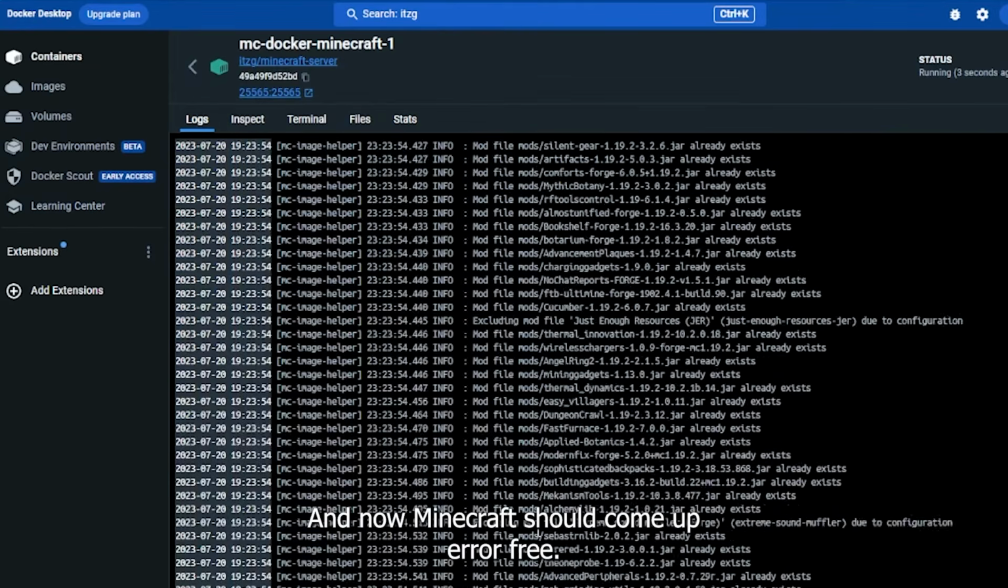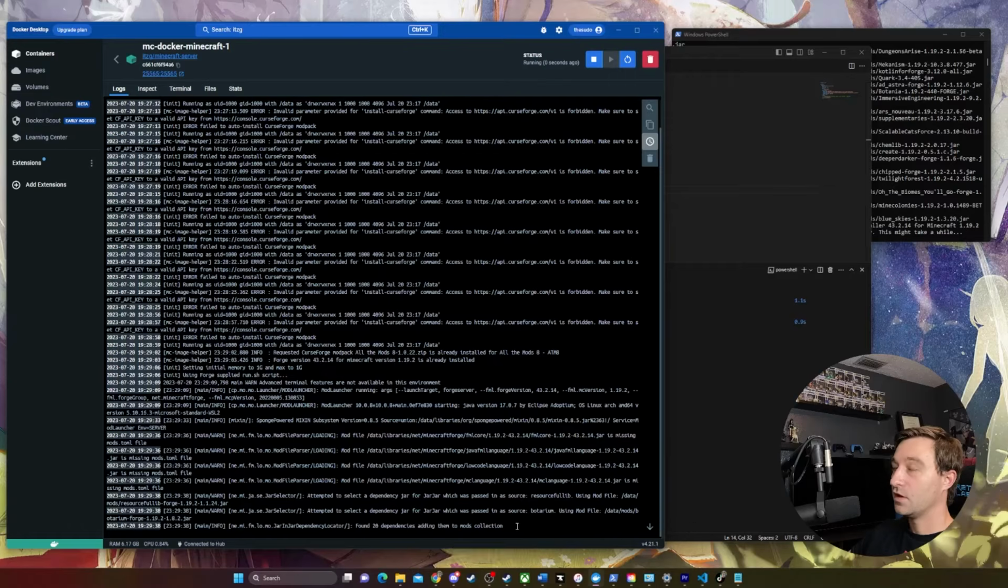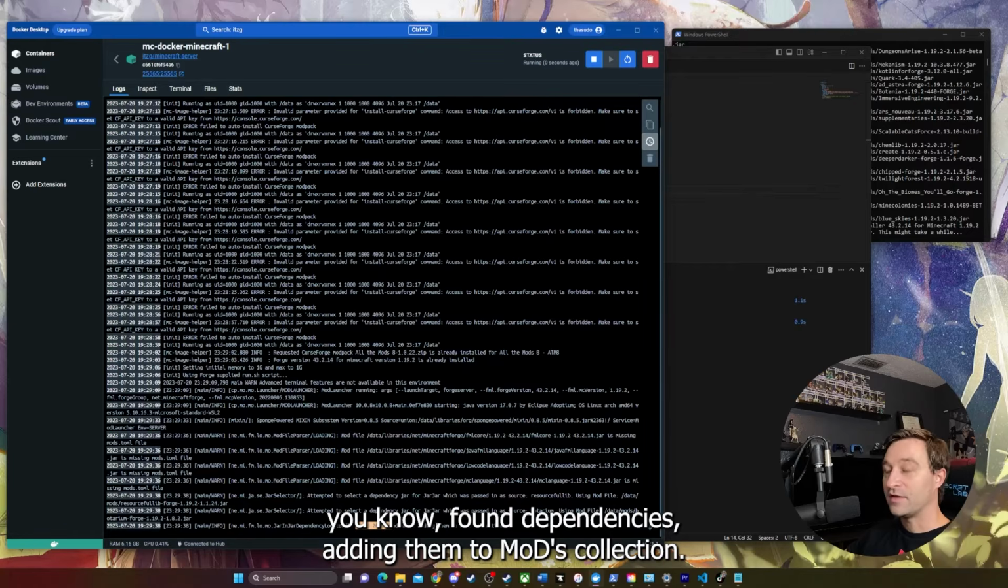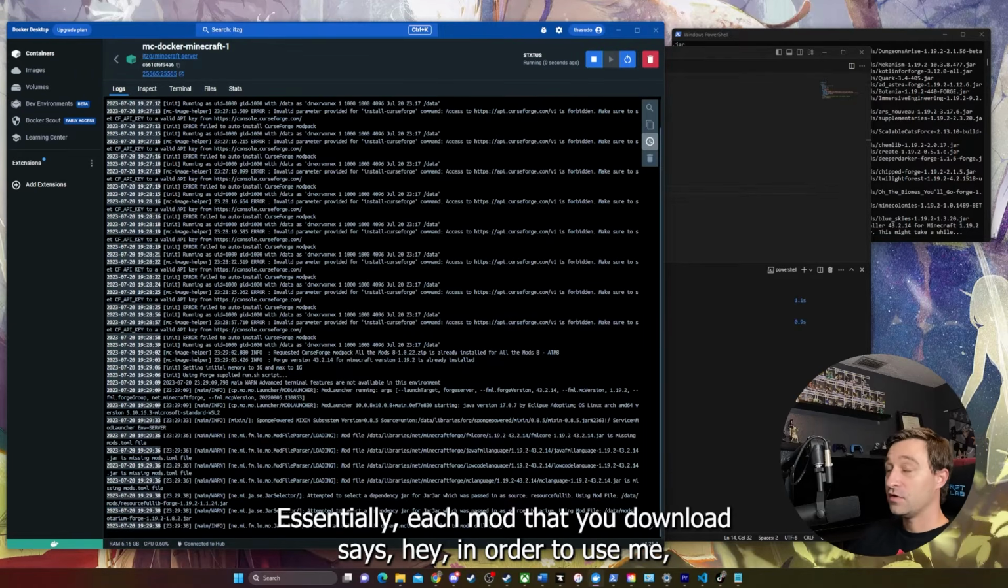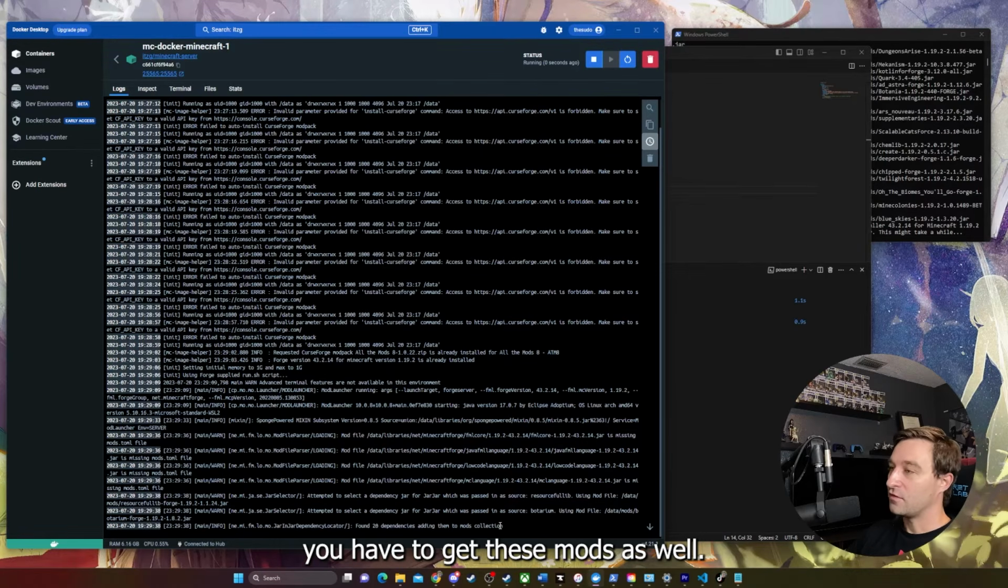And now Minecraft should come up error-free. You'll see the logs say something about found dependencies, adding them to mods collection. Essentially, each mod that you download says, hey, in order to use me, you have to get these mods as well. And it's like this big dependency chain. I tested this before I did this video.